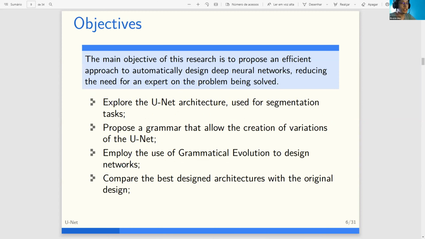So as the main objective for this work, we propose an efficient approach to automatically design deep neural networks, reducing the need for an expert on the problem being solved. And to do that, we explore the UNet architecture used for segmentation tasks. We propose a grammar that allows the creation of variations of the UNet. We use grammatical evolution to design these networks, and we compare the best designed architecture with the original design.